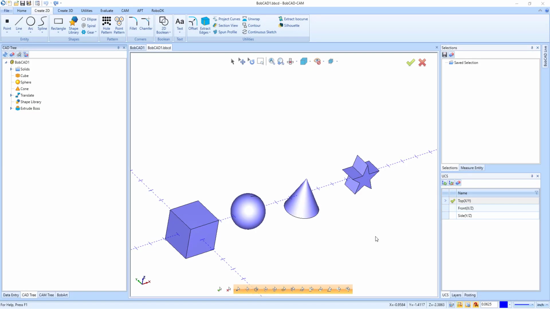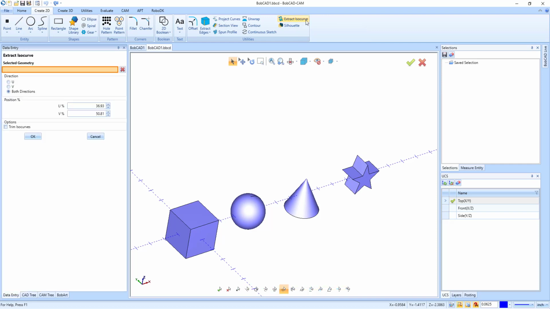New to BobCAD CAM version 34 is the ability to extract ISOCURVEs from surfaces automatically. The new Extract ISOCURVE feature is found here under the Create 2D tab, right above the new Silhouette CAD feature. Now you can get wireframe geometry curves right from the information stored within the surface data.